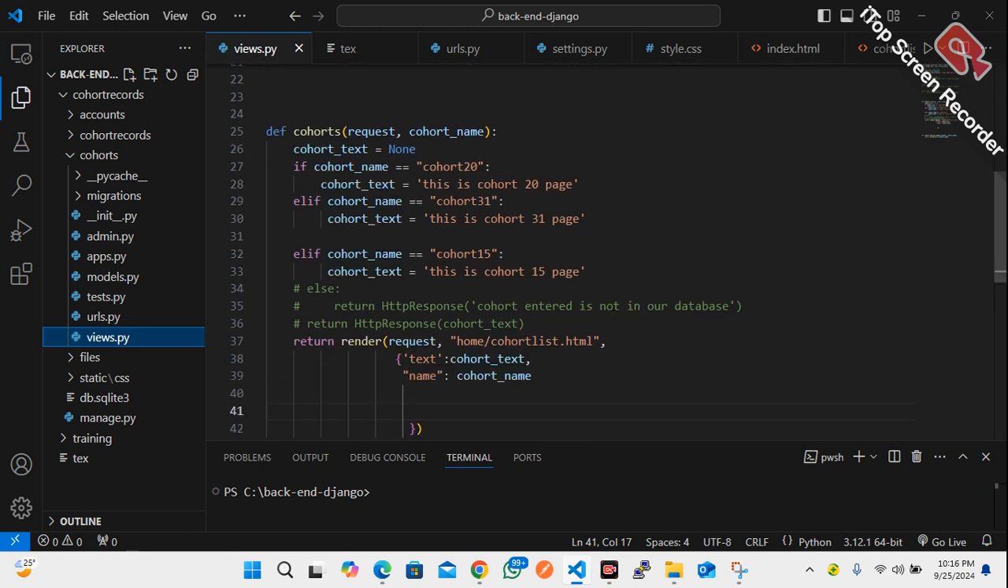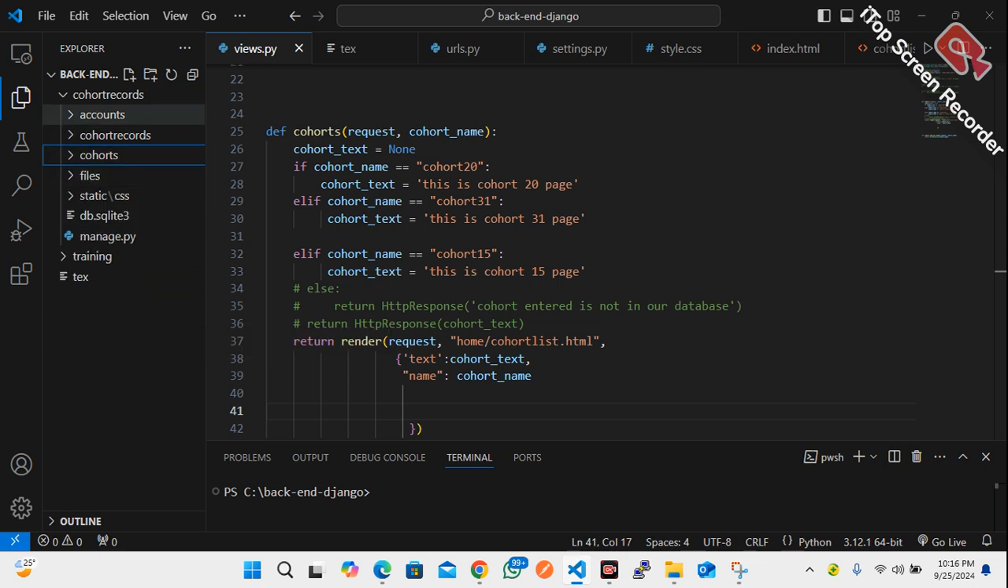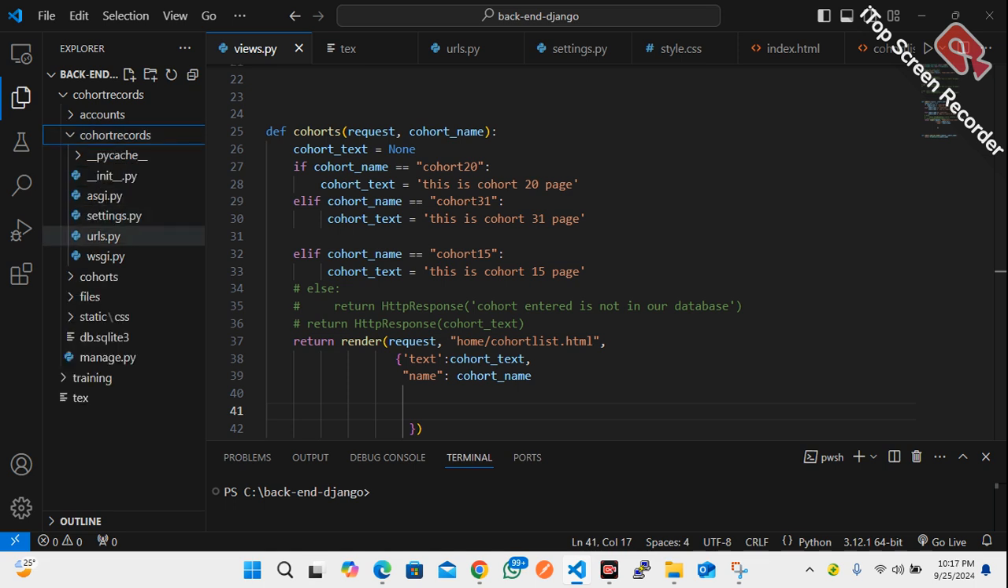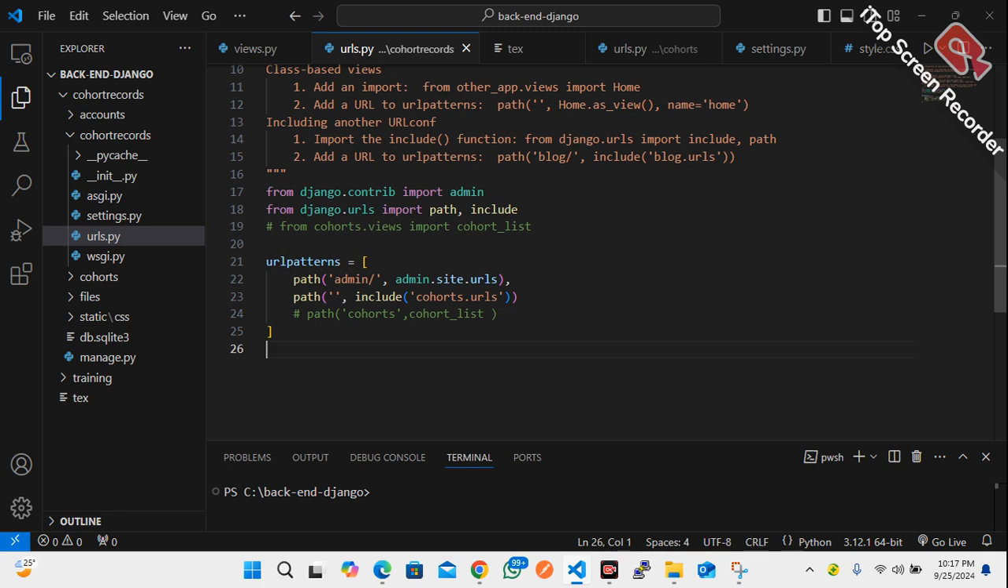Who can explain this view for us? Let's start from here. Who can tell us what's really going on here? A volunteer to tell us. Okay, fire down, go ahead.